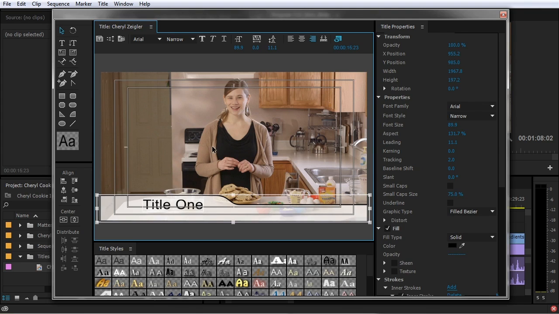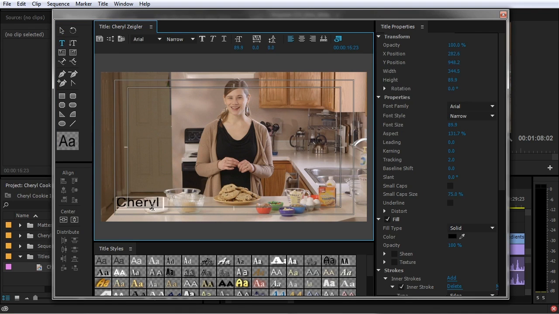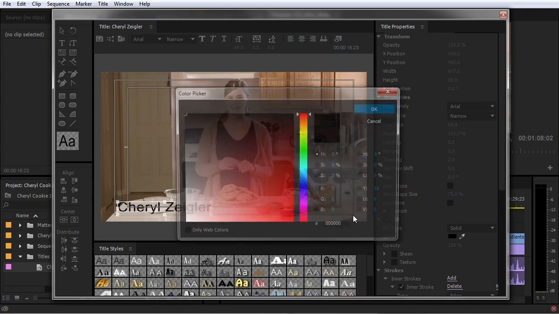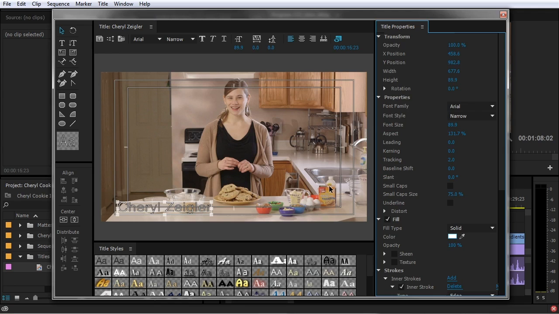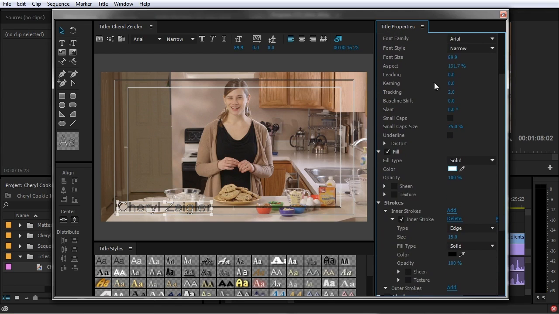So I'm just going to select all here and just hit delete. If I wanted to start from scratch, I'd grab the text tool here, type in Cheryl's name, and then position that somewhere around this action safe / title safe area. Probably change the color to white. And it looks like there's some stroke on here, which I can find down here in the title properties, and just get rid of that because I don't particularly like that.